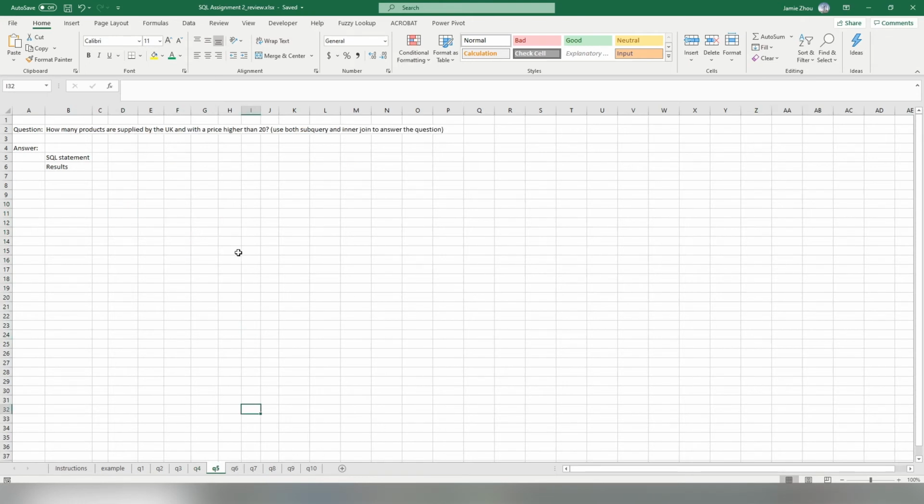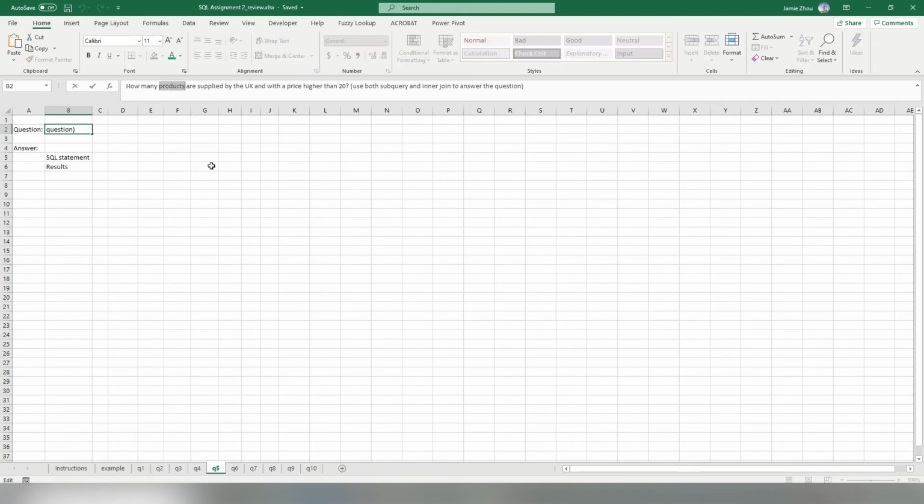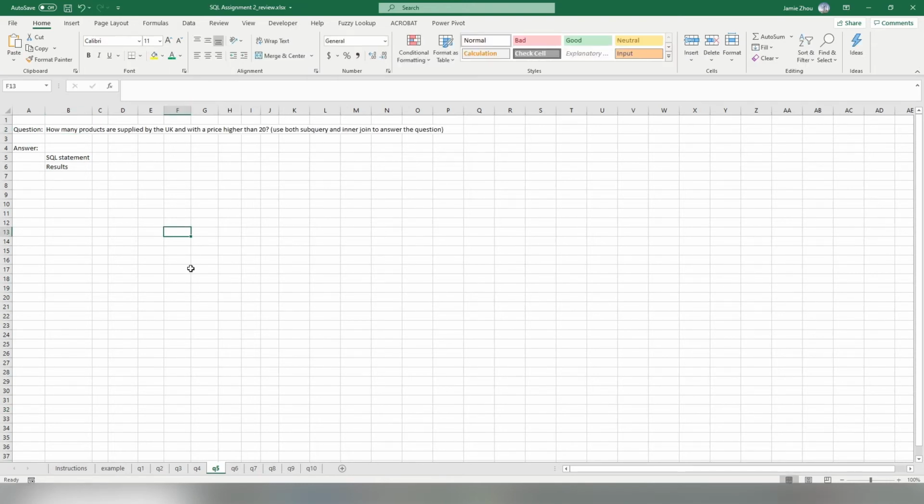Question 5. How many products are supplied by the UK and with a price higher than 20? We are going to use it both ways. No matter which way you're using, you're going to identify the data you need to answer this question from 3 levels: data table level, data attribute level, and data value level. For the data tables, let's read the question again. How many products? Basically the product will be the table. And supplied means we need some information from the supplier. And UK is a value.